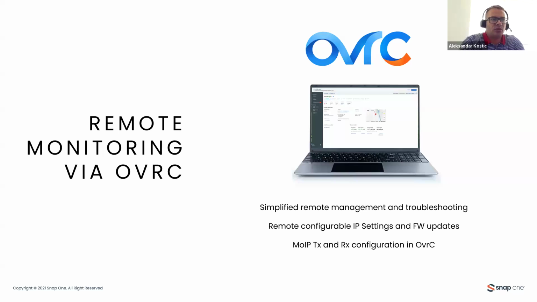Regarding integration with OvrC, as I mentioned, there is no local web interface on the MOIP amplifier, so all configuration is done from OvrC. So you should have your project online and the device discovered in OvrC in order to be able to configure it. Everything that applies to other devices in OvrC applies to the MOIP amplifier as well. So you can do the firmware update, you can monitor it, track when it is online, offline, etc.